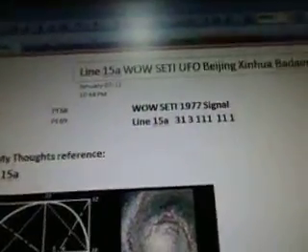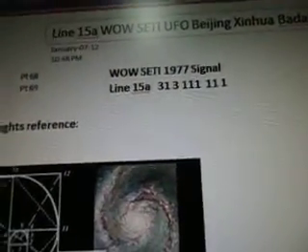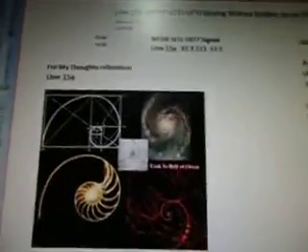Okay, so it's about the WOW SETI 1977 signal. The sequence was in the WOW signal here. It's over there, it is down here. So it's 3, 1, 31, and 3, 1, 11, 11, and 1. And so what we did is 31 and a space, 3 space, 111, double space, 11, a space, and all 1. When I put that into Google, this is the stuff that came up.